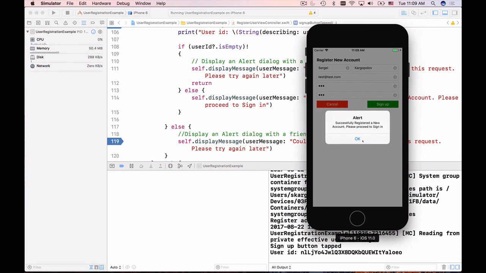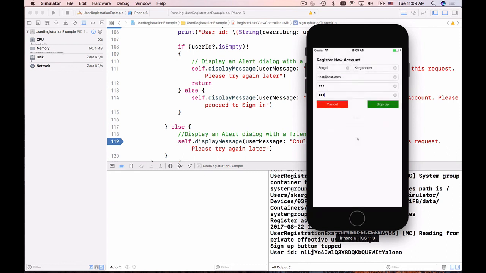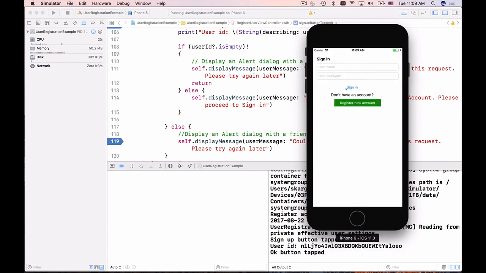So we can now use test@test.com with the 123 password to sign in. But of course, we didn't work with this sign in page yet. So this is what we will do next in the next video.